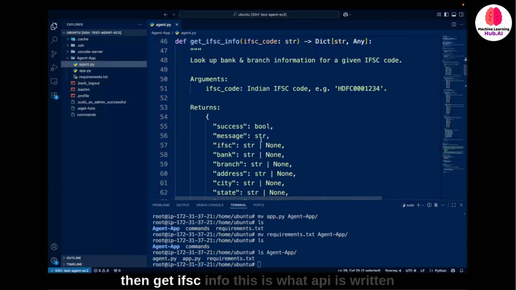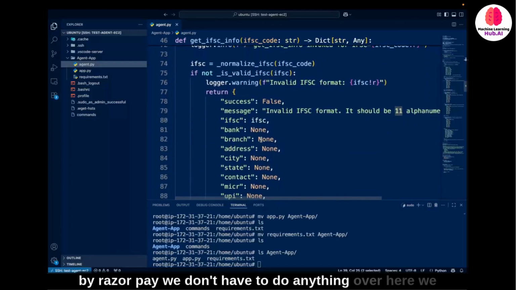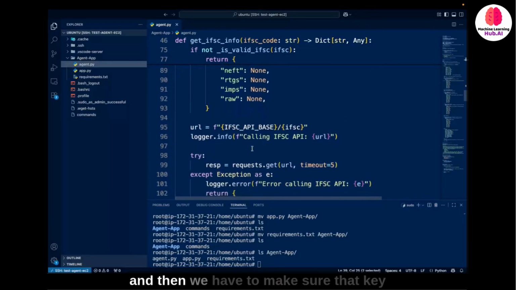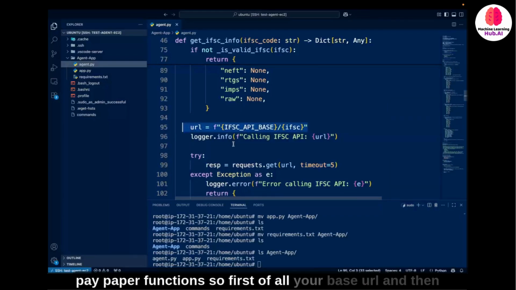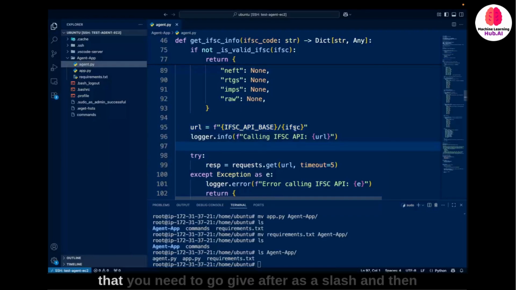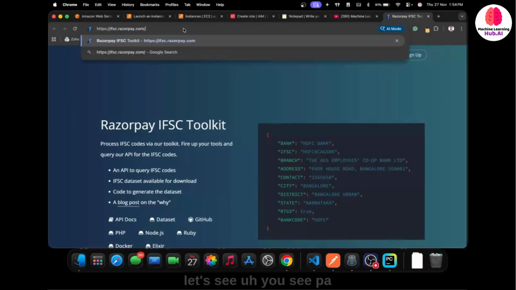And then get IFSC info. This is the API written by Razorpay. We don't have to do anything over here. We just need to check whether the IFSC is there or not. So this is how the Razorpay API functions. First of all, your base URL, and then whatever IFSC the user has entered, you need to give after a slash, and then it will call the IFSC. So something like this. Let's see.